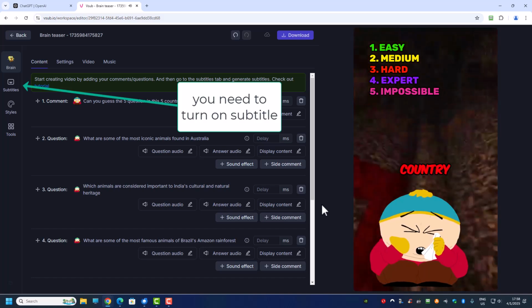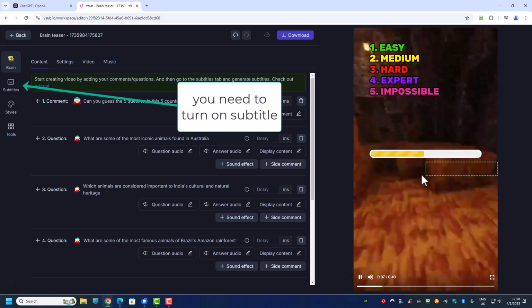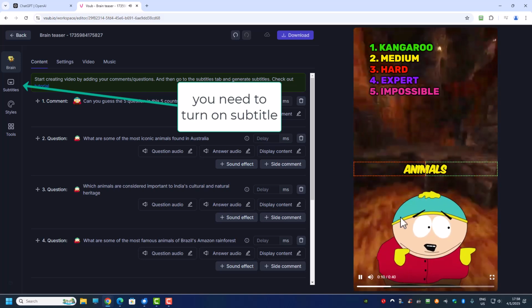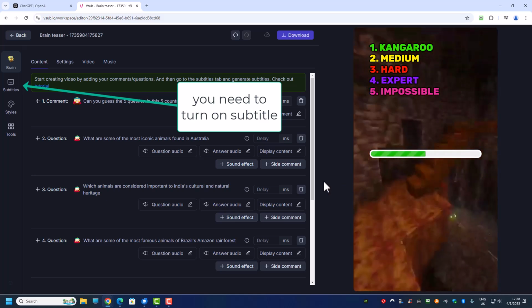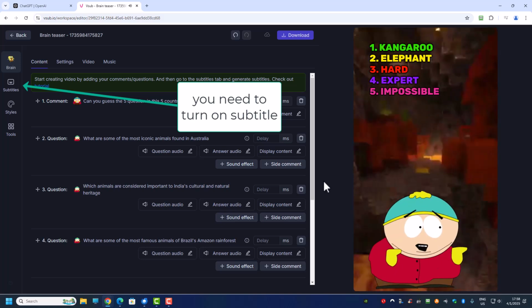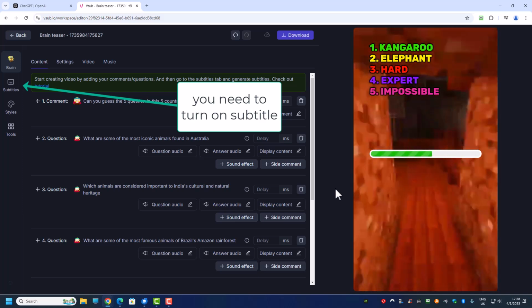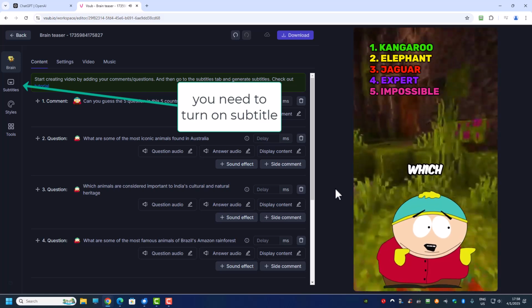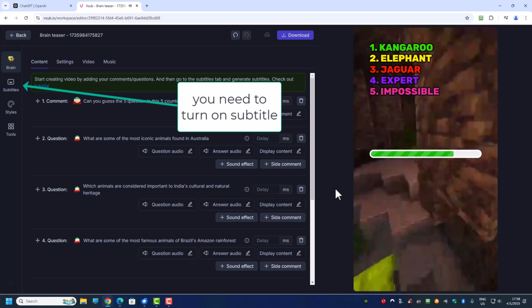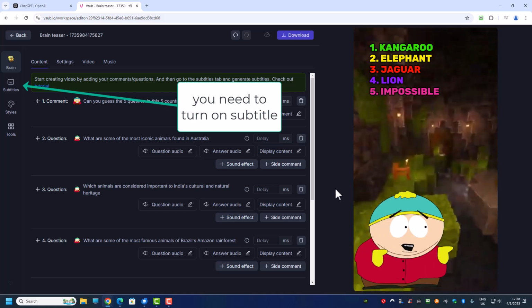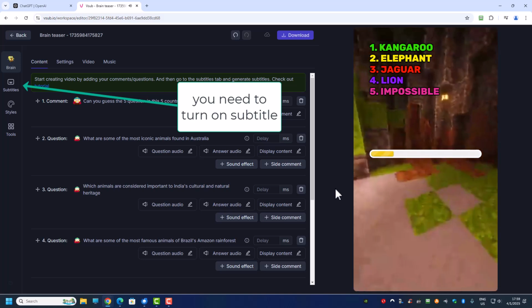What's the 5 question in this 5 country? What are some of the most iconic animals found in Australia? Kangaroo. Which animals are considered important to India's cultural and natural heritage? Indian elephant. What are some of the most famous animals of Brazil's Amazon rainforest? Jaguar. Which animals are commonly associated with South Africa's famous wildlife safaris? Lion. What are some of the most notable animals found in China? Giant panda.